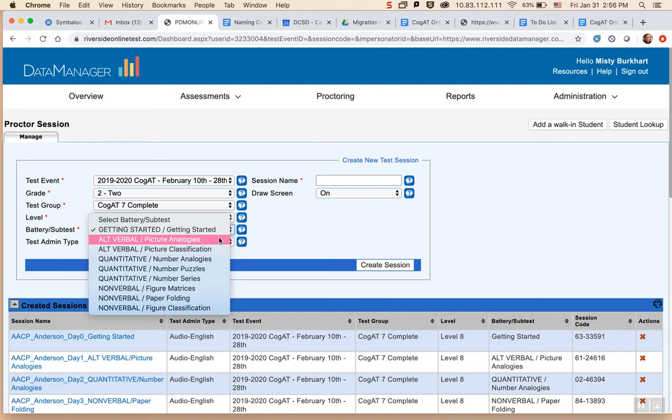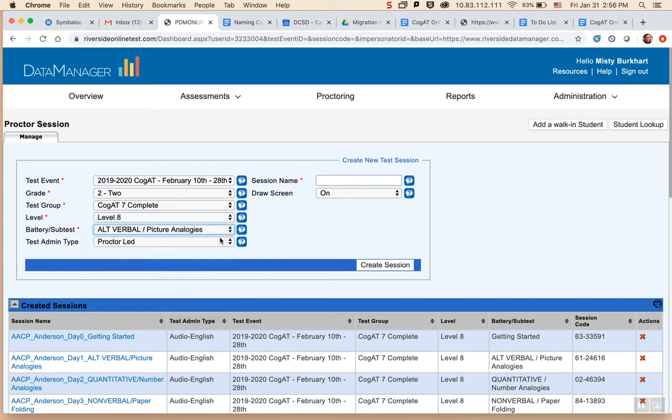So we're going to do the alt verbal. You only have to do the first one. When you do this first one, it will also include the other alt verbal. You just hit that continue all button and it automatically goes there. So we're going to do audio English, and then session name, it's going to be similar. So Iron Horse, teacher's name. This is still day 1 because they're probably going to do the getting started and then go right into this. And it's going to be the alt verbal. Okay, and then we would create our session.